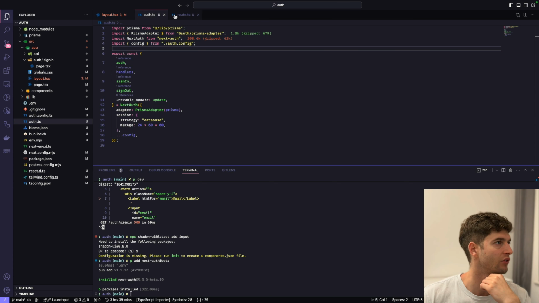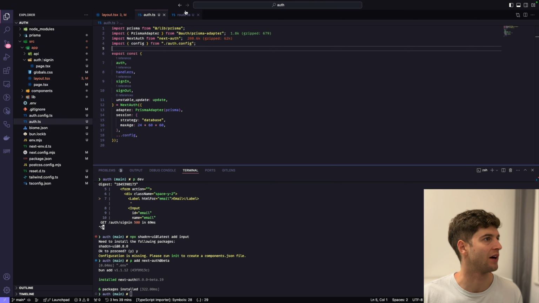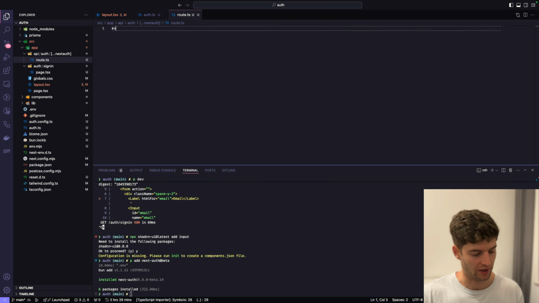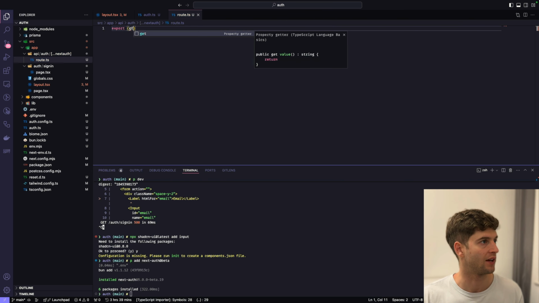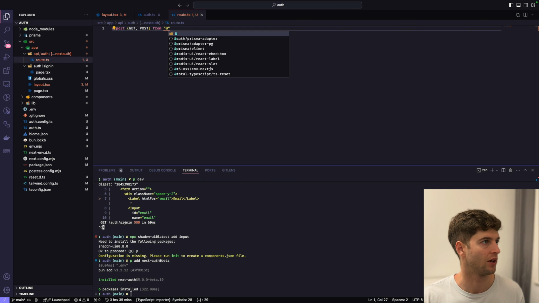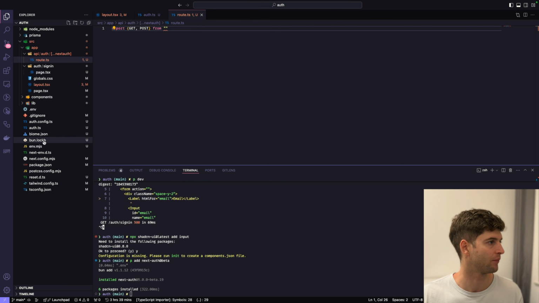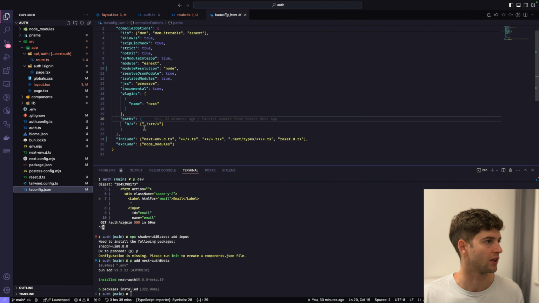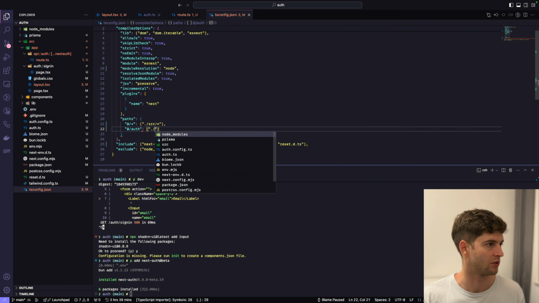auth.ts file as well. So now what we need to do is go back to our route and we're going to export get and post from @/auth. Actually, no, in fact, let's add that to here, /auth.ts.